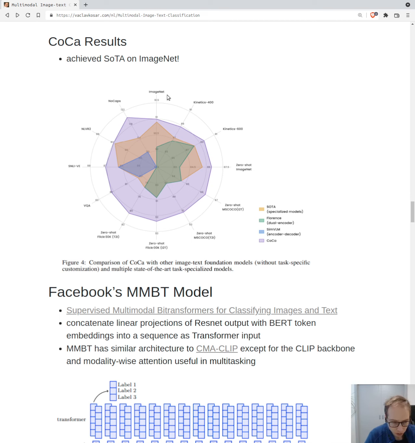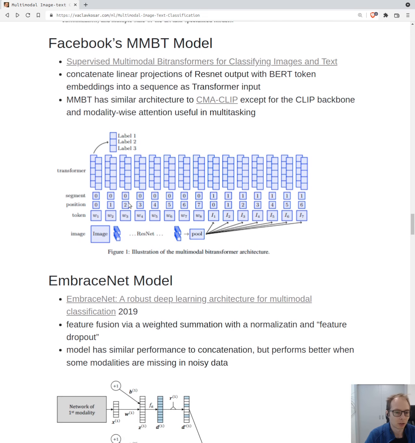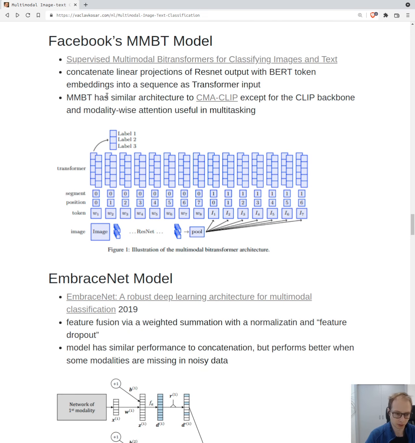I want to mention that ImageNet is just about images, so there's no text involved, and still the CoCa bimodality model still won.